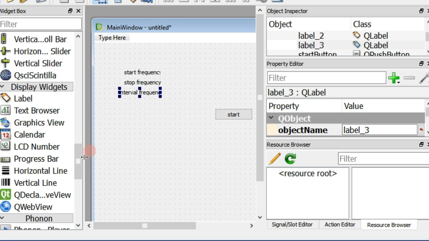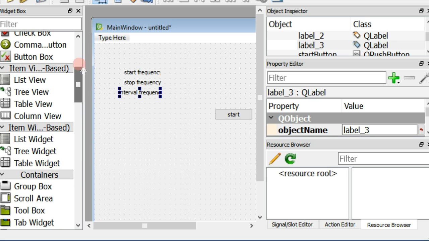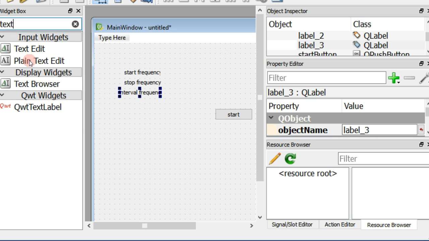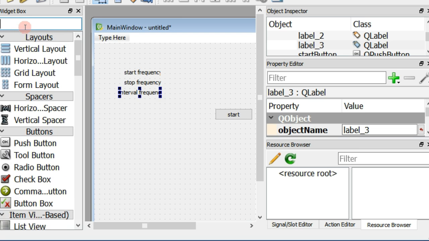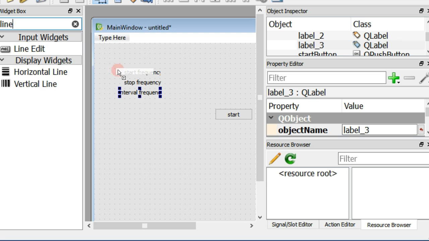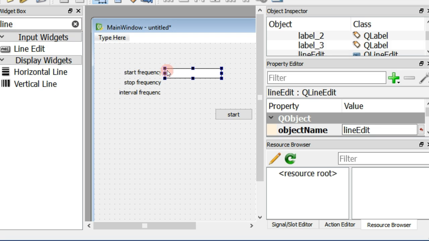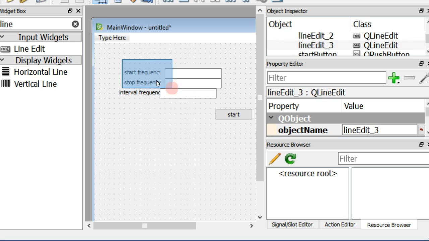Then I'm going to have to actually put in the input fields, so I'm looking for text. That's a two-line one. Okay, we want to go for line edit. So we just put that there, and then we create another one for the stop frequency, and another one for the interval frequency.